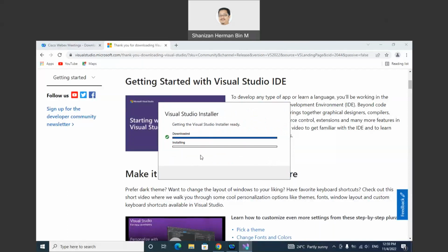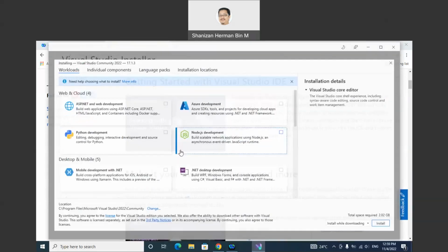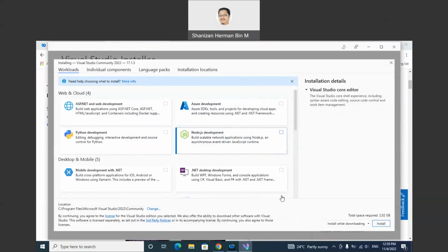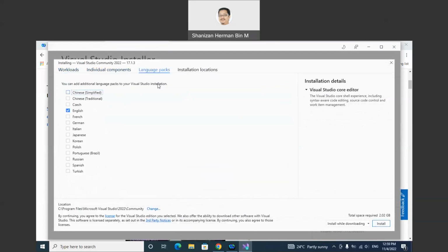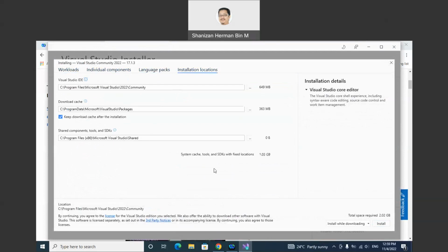Please make sure you have a stable internet connection because it takes a bit of storage space to download. Now we have a lot of options here. You can look at the tabs here. You have workloads, individual components, language packs, installation location. These are the details for your installation.